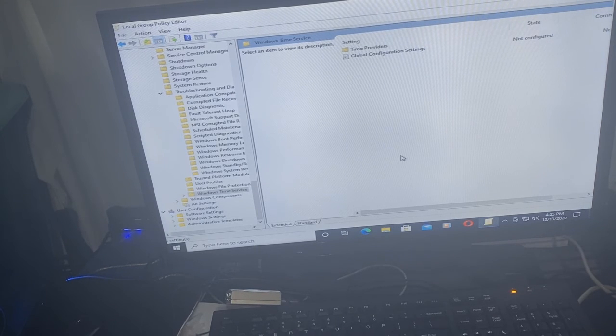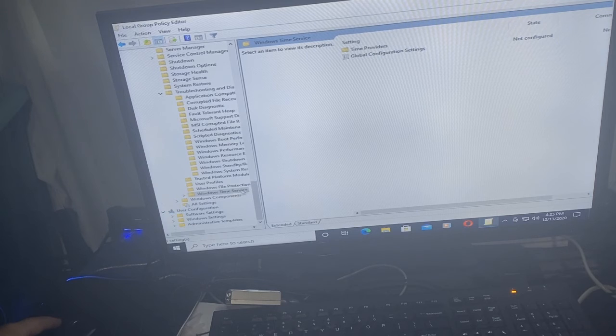Windows Time Services. I could do time providers, global configuration settings. There's a clock when you connect to the internet. I forgot what it's called. Basically, in an office environment, I can connect the server to the networking clock, and then the server sets it for all the computers.